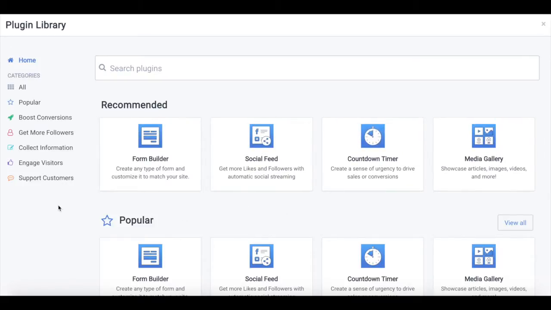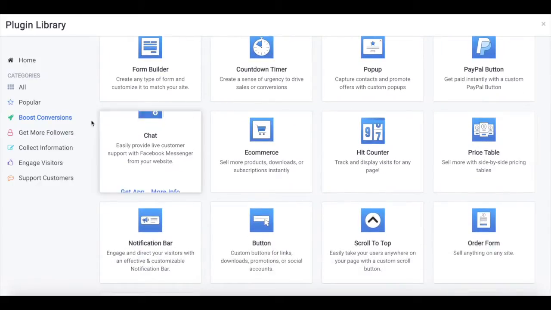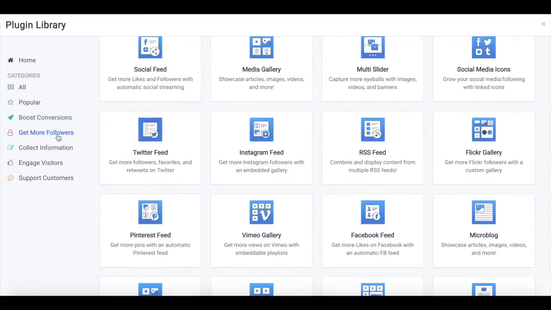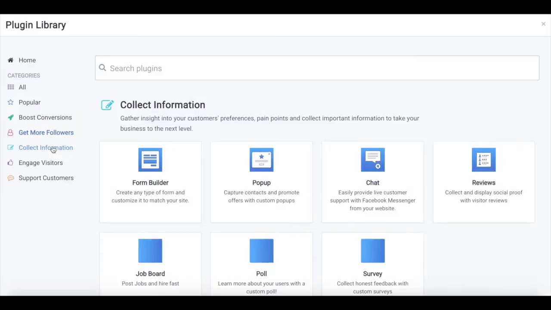And we also have them categorized based on your goal. So if you'd like to boost conversion, so that could be getting more sales or getting more clicks on a button or on a download, these are the plugins that we recommend in this category. Likewise, we have a category for getting more followers. So these are very social media focused and related to building your brand. We have plugins for collecting information. So this could be through a contact form or for adding new subscribers to your mailing list, for example.